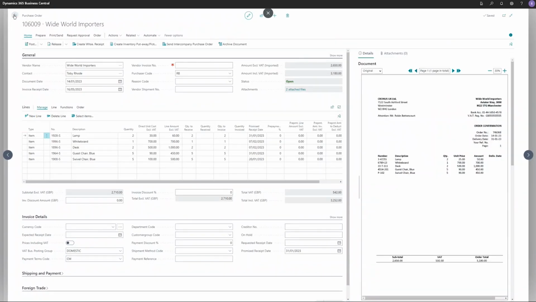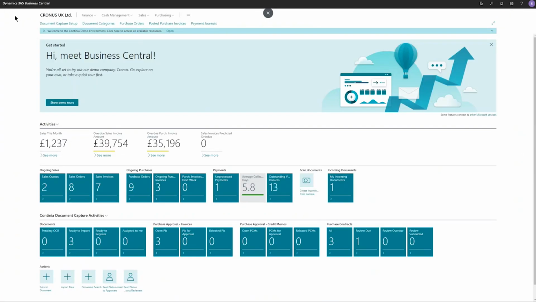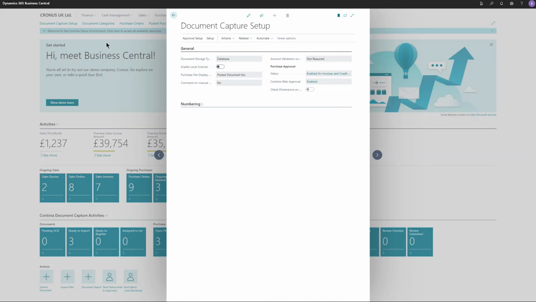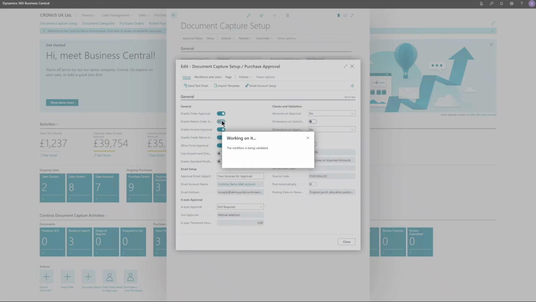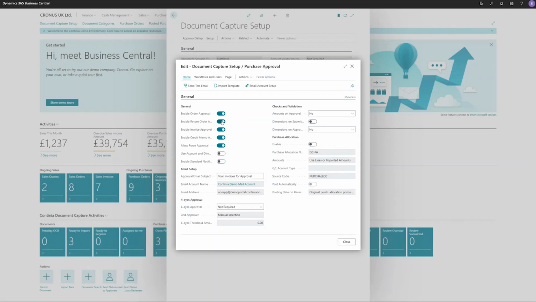First of all, let me go back to my starting page. I need to go in and activate the approval workflows, and this is easily done through the Document Capture setup. In here, choose the approval setup, open purchase approval, and select which workflows you want to activate. Let's take the order approval perhaps, and the return order. That's it. So simple and so easy.